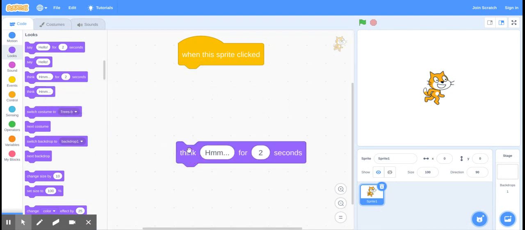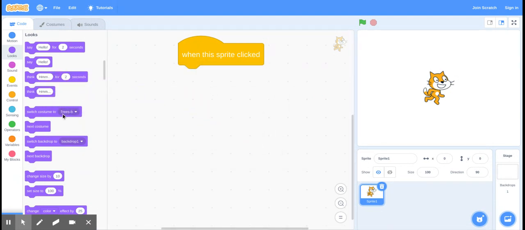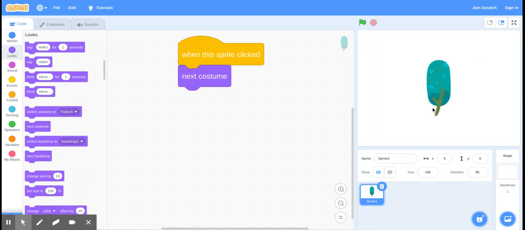Another option as well in the Looks section is the ability to change costumes. Now we know that a sprite can change its costumes. It's not adding a second sprite. So I'll go to next costume. So when I click, he changes into the next costume. His next costume here happens to be a tree. When I click him again, it changes back into a cat.